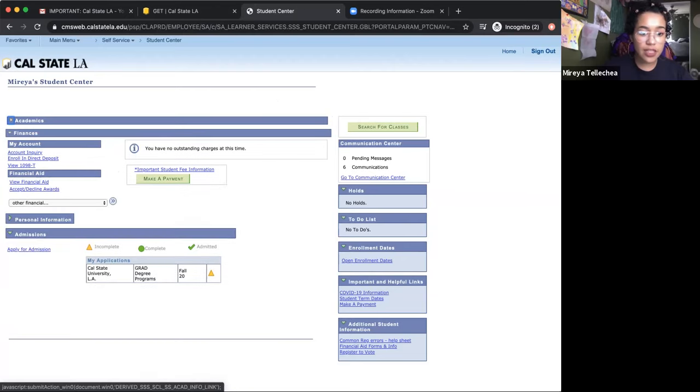So that's pretty much everything you need to know here. This is where you're going to make your payments. This is where you would accept or decline those financial aid awards. You can find out more information on what that means in another video that we're going to do about financial aid. But for now, it's just good to know that that's where it's at.